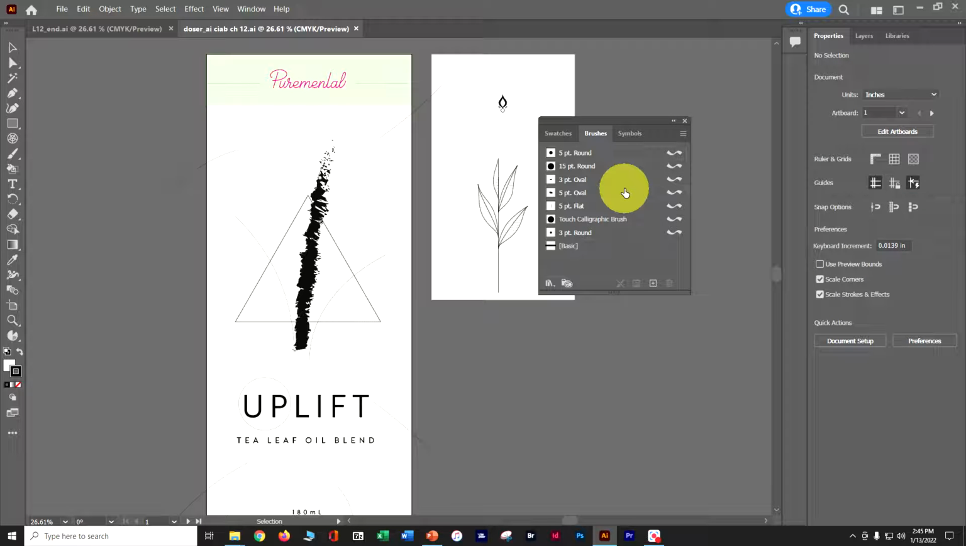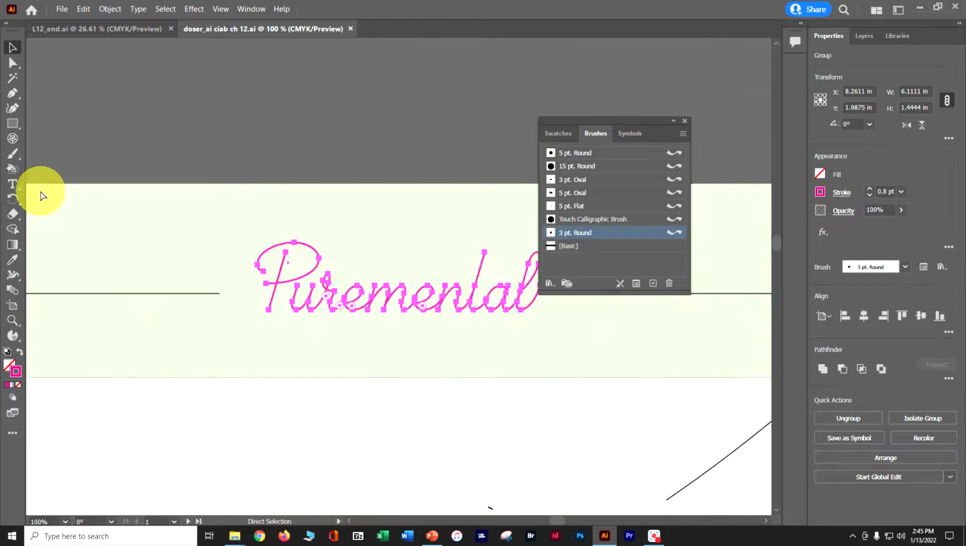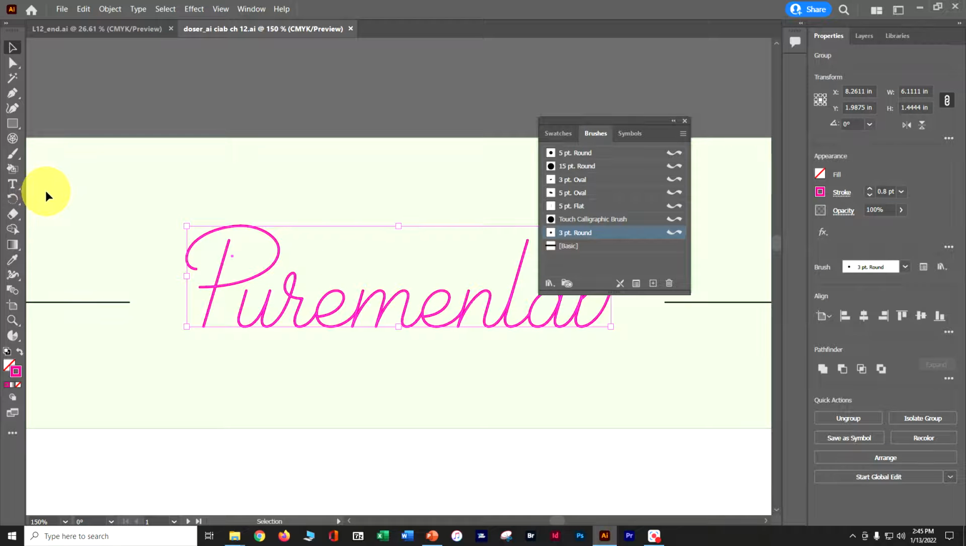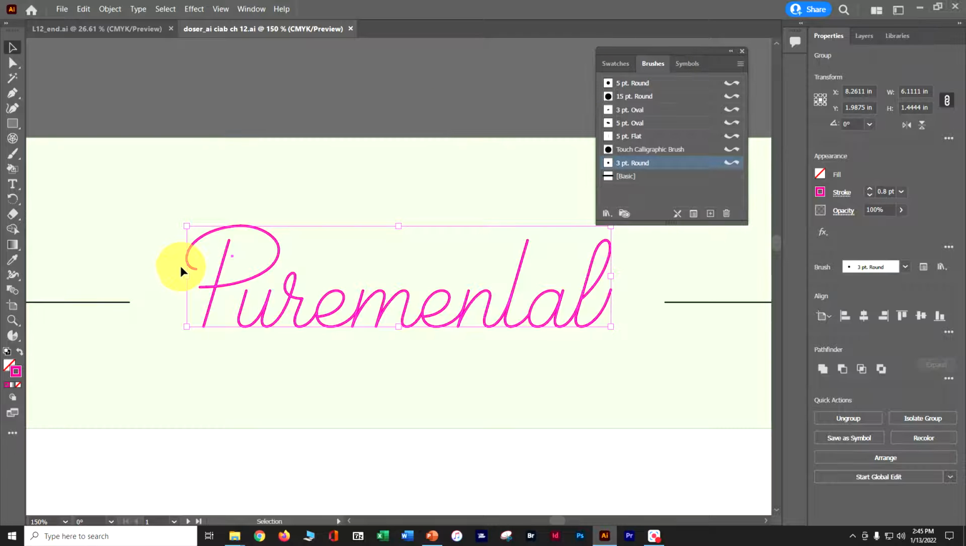So now we're going to grab our selection tool. And we're going to apply a brush to this pink path right here. Now this is not a font anymore. This is a path. So that's why these brushes will work. It does not work the same way on a font. So if you try and do this otherwise and it doesn't work, that is why.